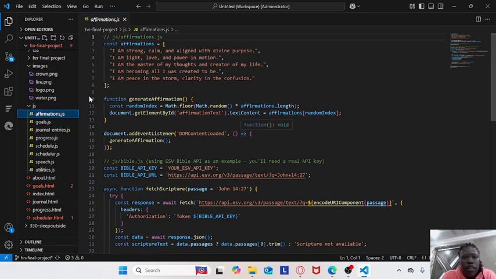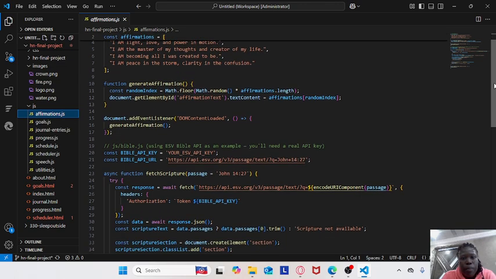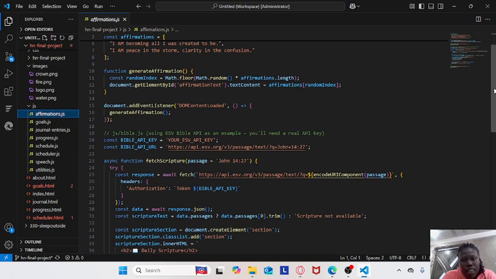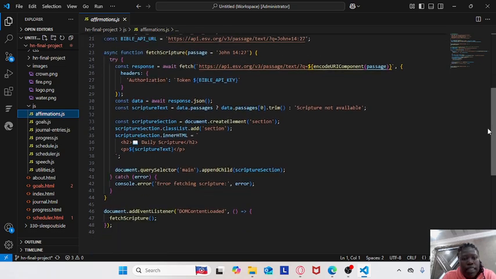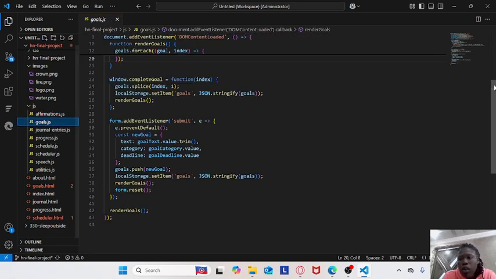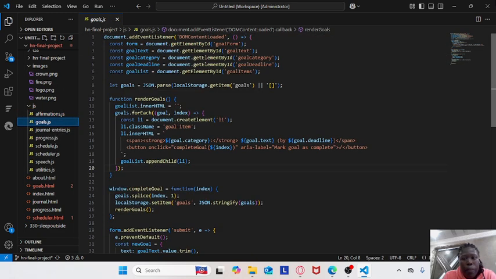The code has affirmations that are saved as JSON, and also the Bible API. Next we have goals. On my goals, I used JavaScript, actually most of my pages use JavaScript.